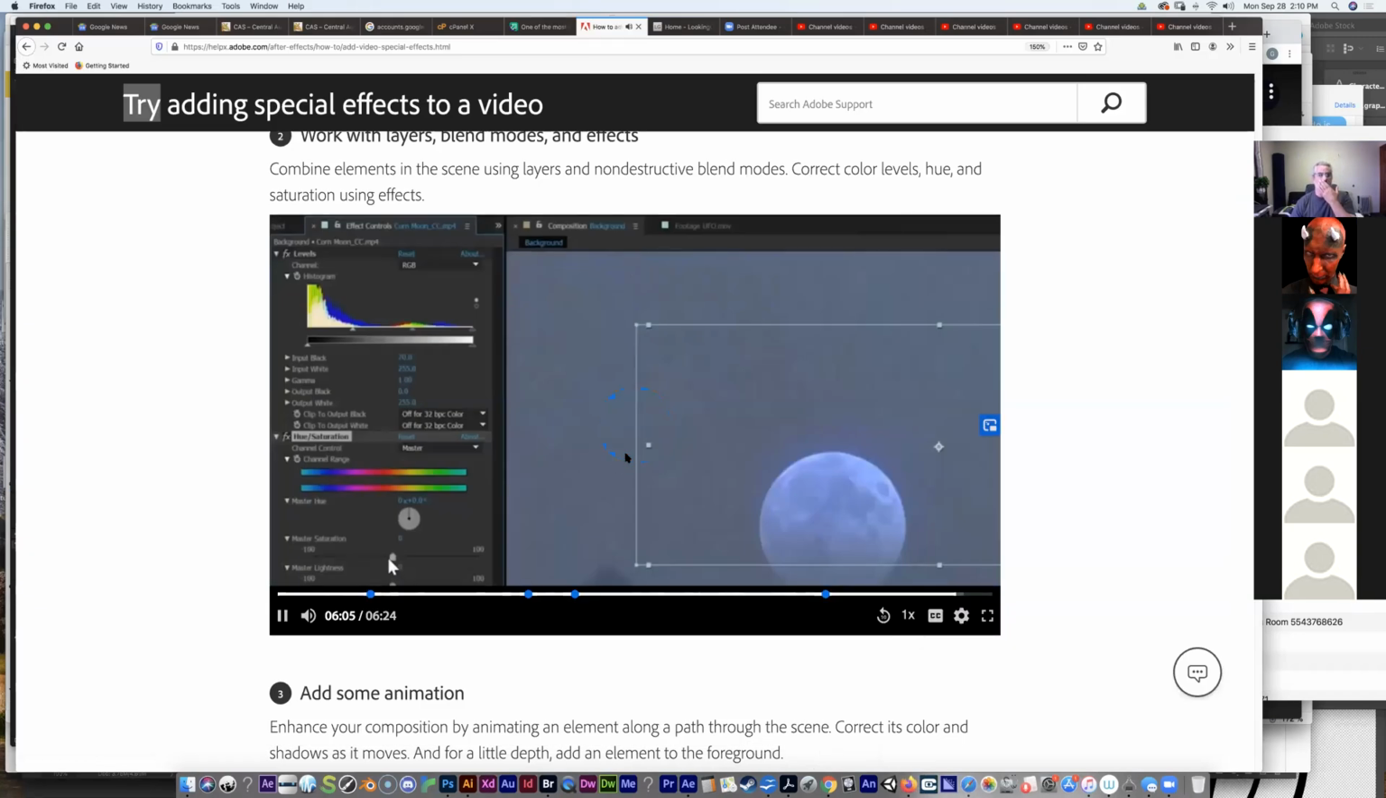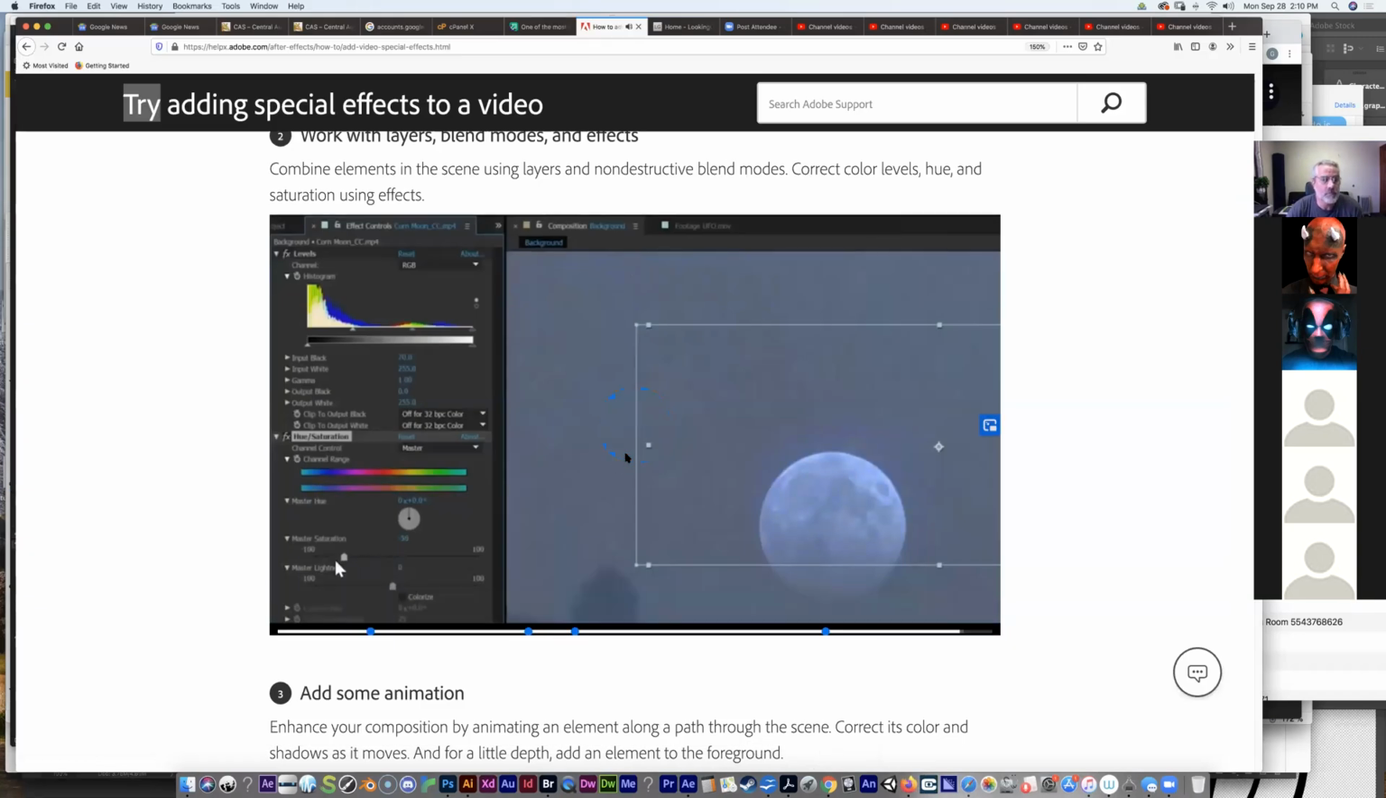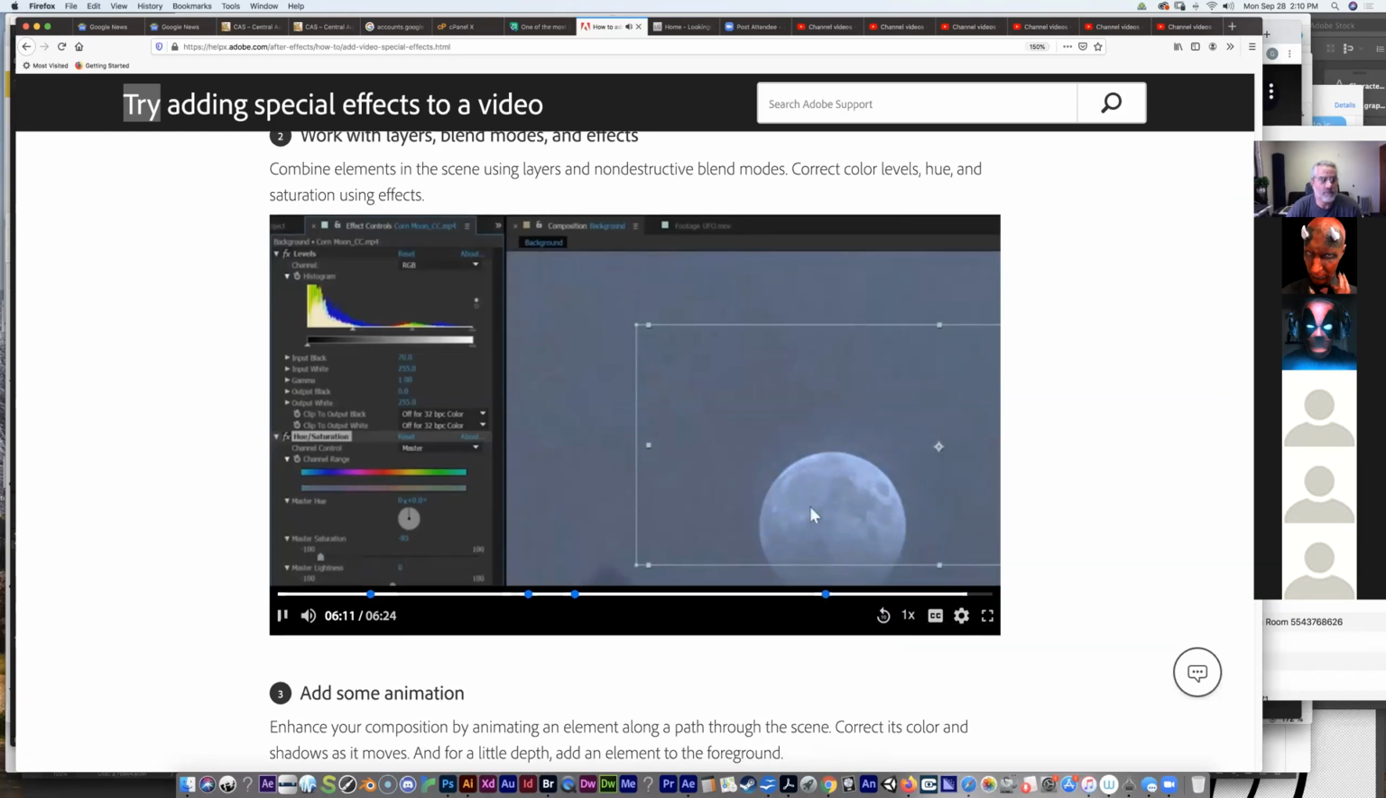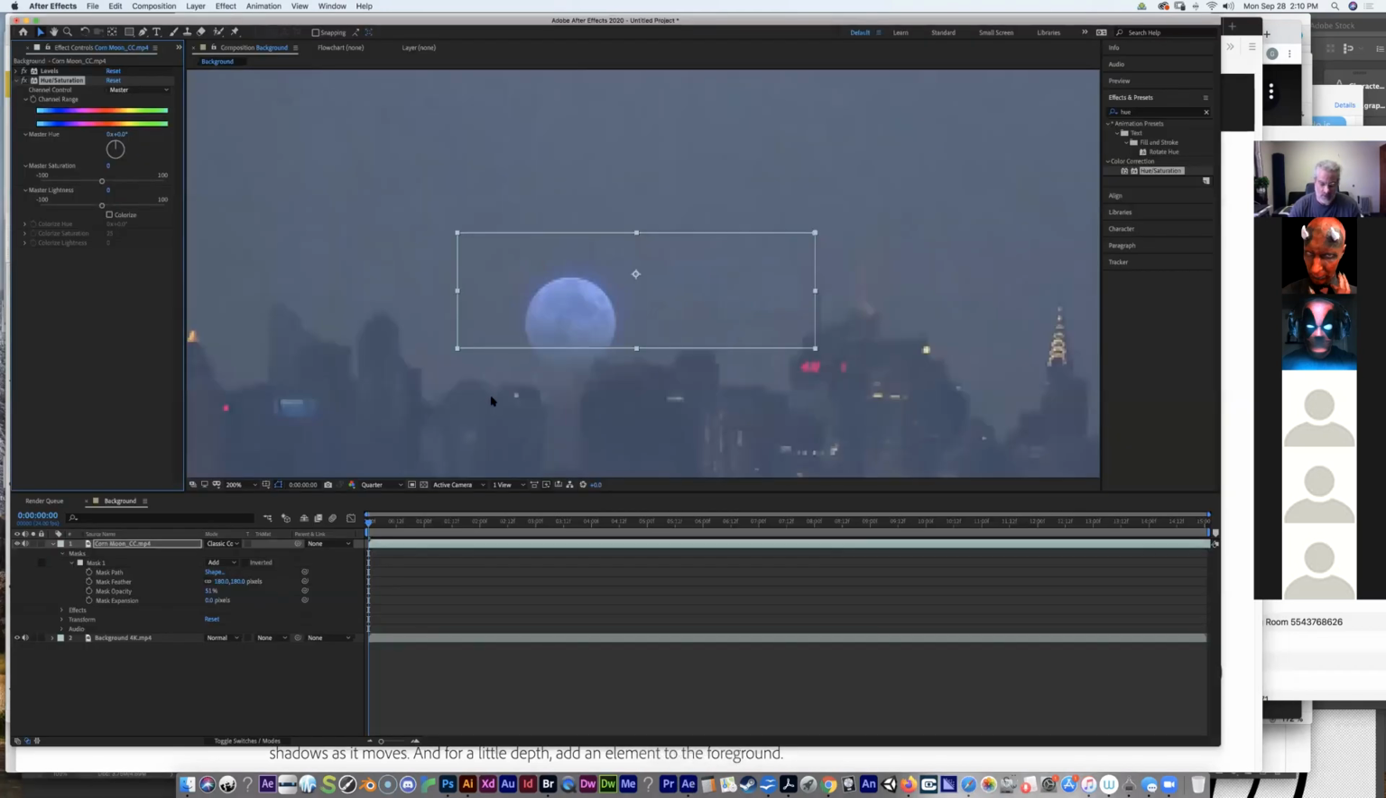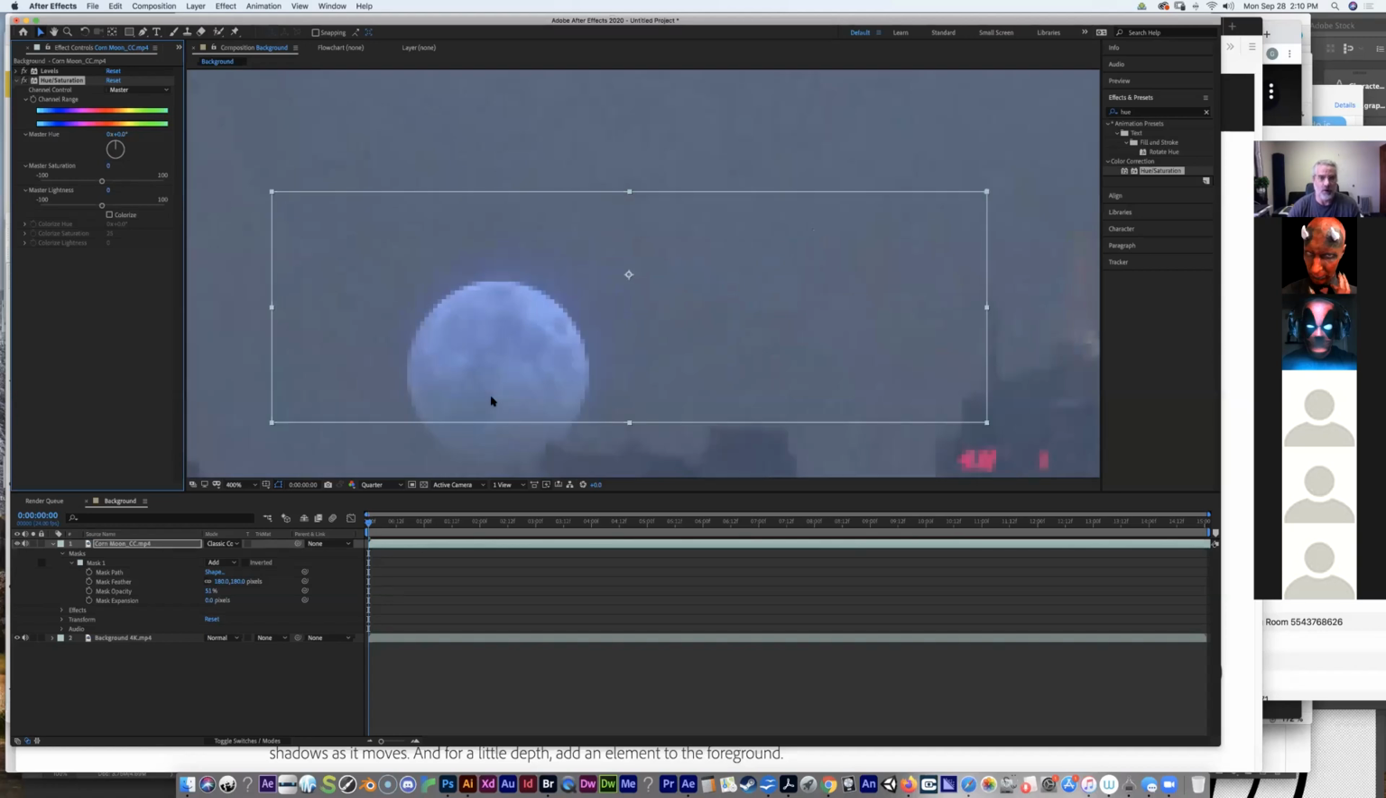Drag the saturation slider down to get rid of the blue. This is looking pretty good while we're still zoomed in. Okay, so now we want to drag the saturation slider down. Now I guess I should zoom in a little more because I'm out pretty far.